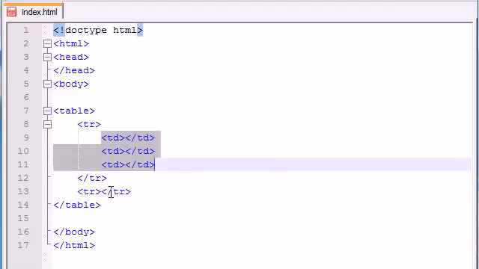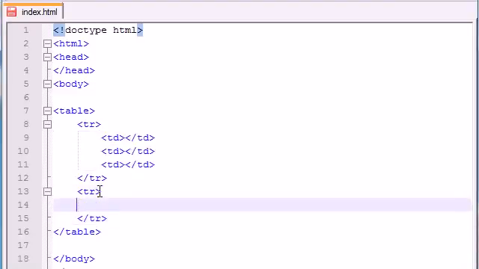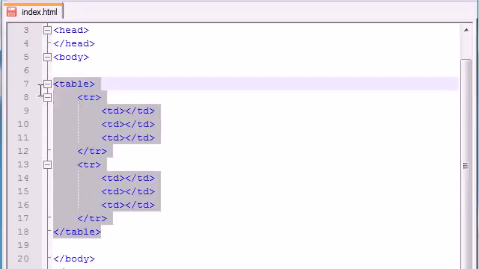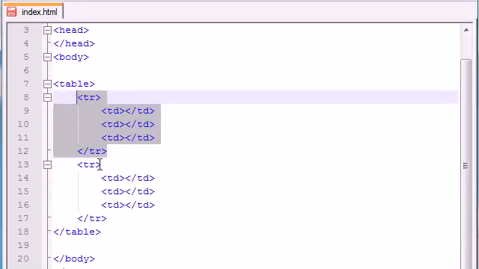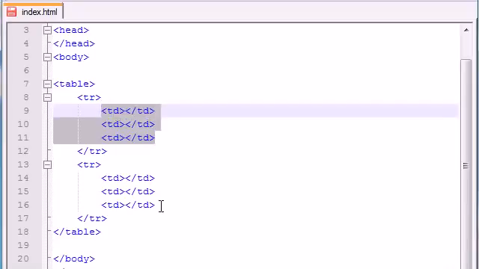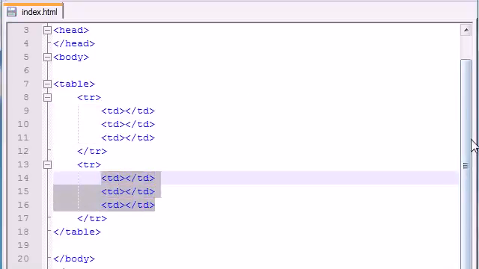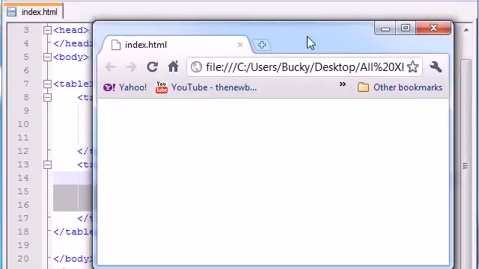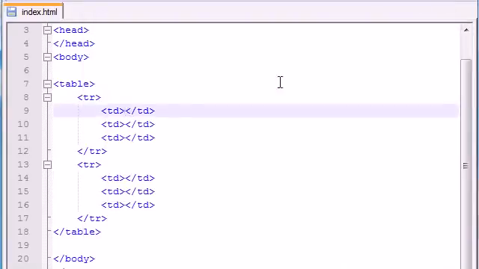If we copy this and paste it right here, check it out. We have a table and it has one row and another row right here, and each of these rows has three columns. Now if you save this and refresh it right now, we'll get an empty screen. Even though we have a table there, if we don't have any data inside, then nothing's going to show up because it's like a blank table. So let's go ahead and add some data.